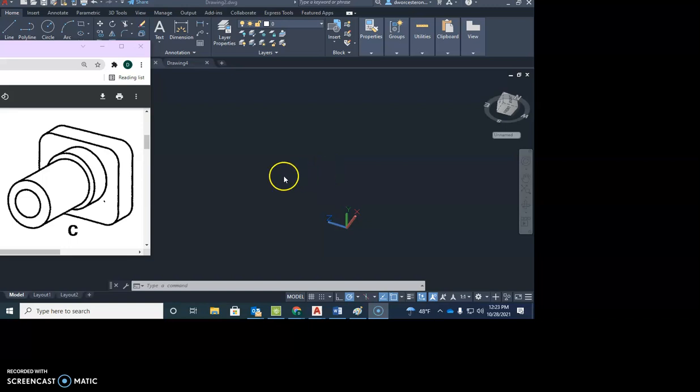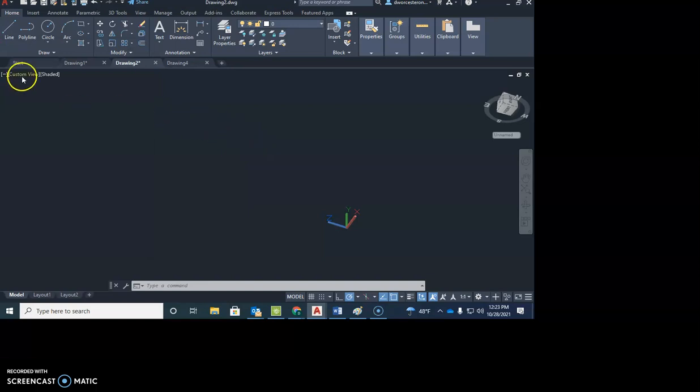Okay, so we're going to do page 82, top C. Page 82, top C, this drawing here. So looking at this one, which view would we start drawing this from? Front view, I would agree. So we're going to go to the front view.